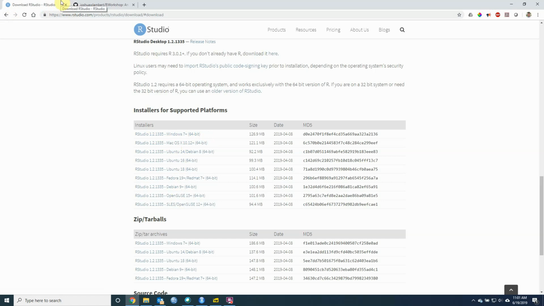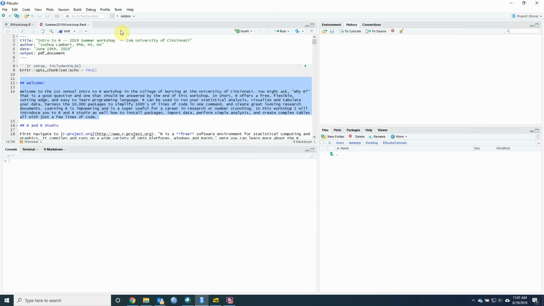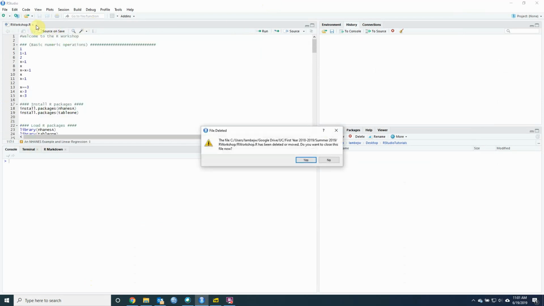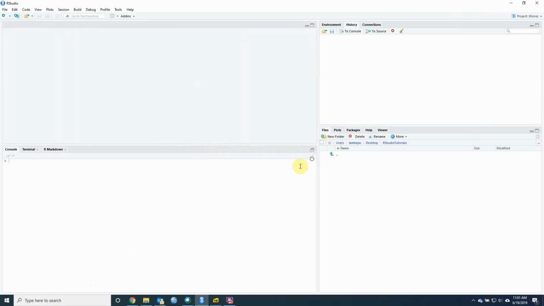Once you get those two downloaded and installed, the next thing you're going to want to do is go and search for RStudio. So you don't need to do any setup to link RStudio and R. It should be all the way done for you. Okay, so once you open up RStudio, you're going to get something that looks like this. It's going to look like this, basically a blank page almost.